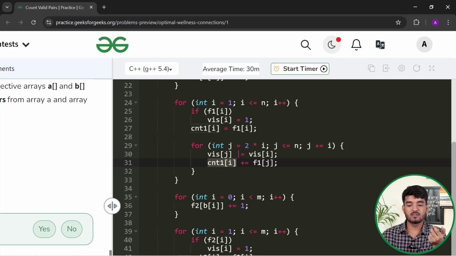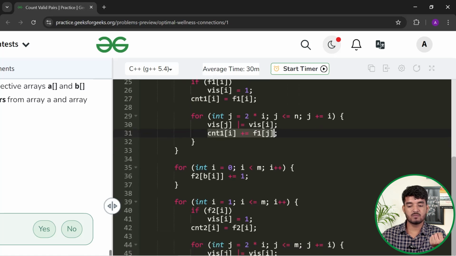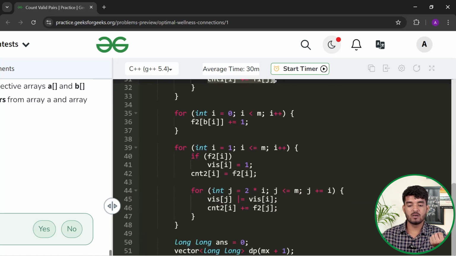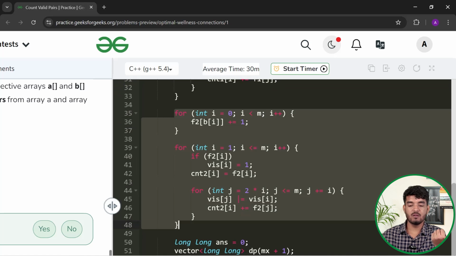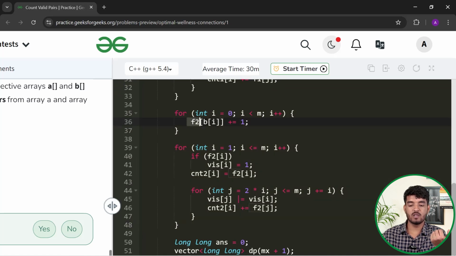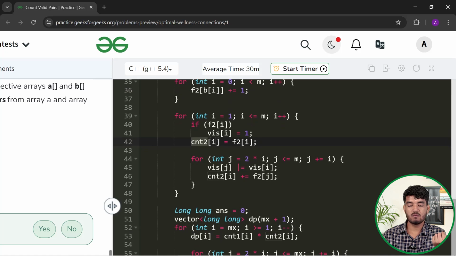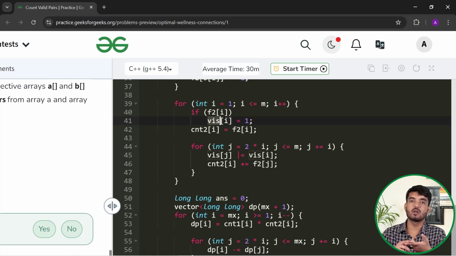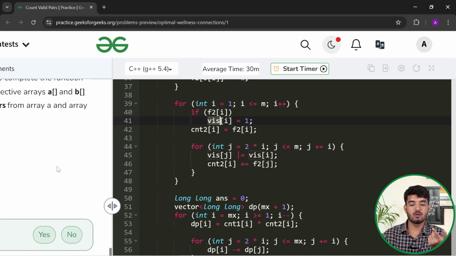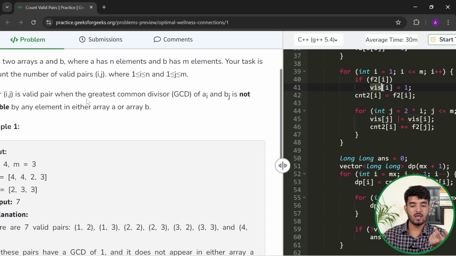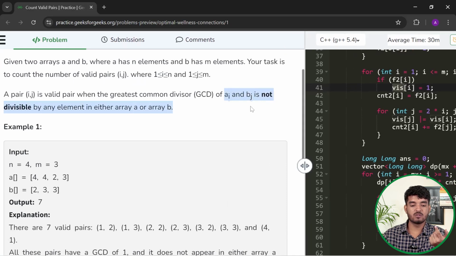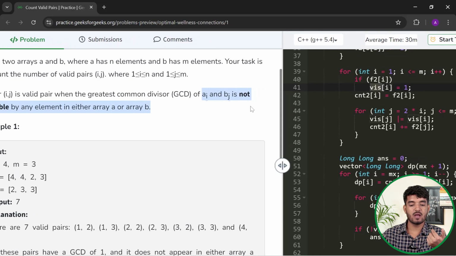That's why I first initialized count 1 of I as f1 of I, because the number itself is a multiple of it, and then I iterate over its multiples and add their frequencies. Cool. Then I'm doing the same thing for array B, with f2 for frequency and count 2 for the frequency of multiples of I. Here I am using the same visited array, because the value must not be present in any array, either in A or in B. It is mentioned in the problem statement that the GCD of A of I and B of I must not be divisible by any element of either array A or array B.